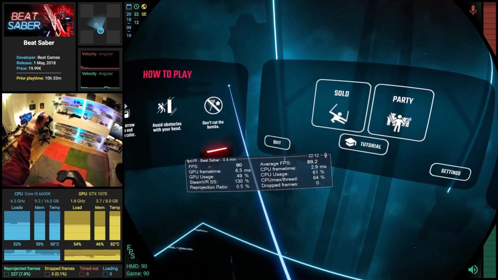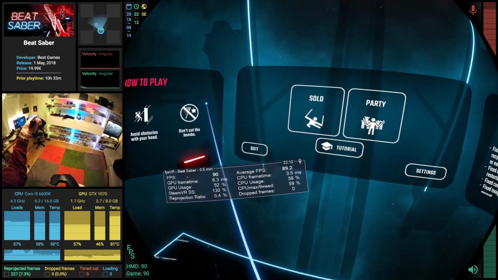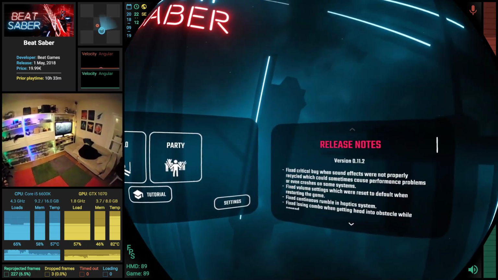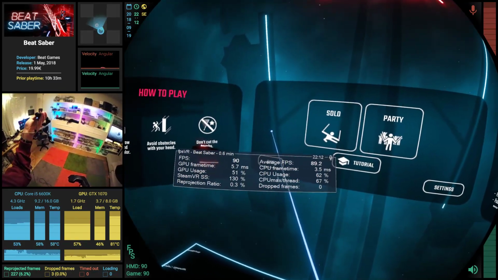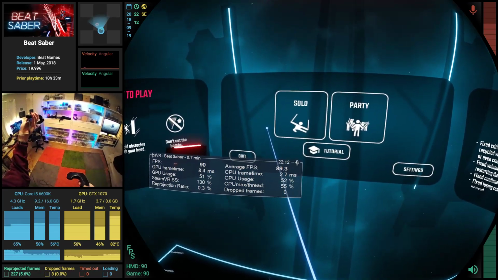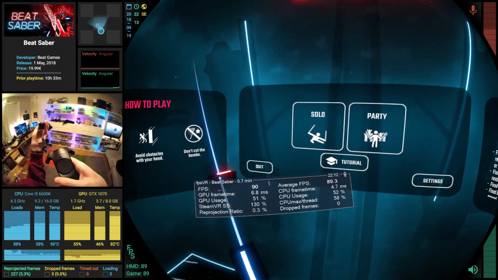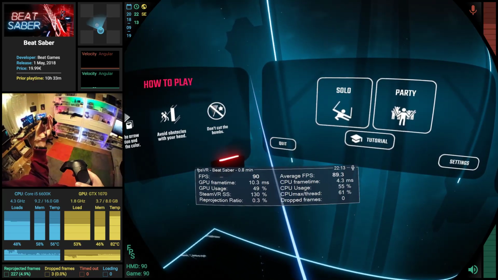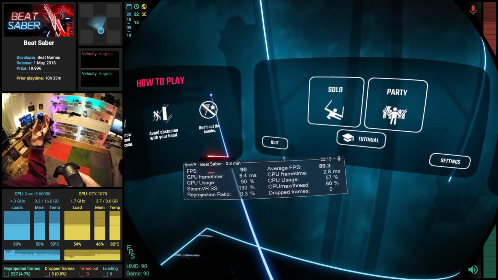Still uses the same super sampling. I guess that's just a hard locked value for every game, depending on my graphics card, basically. Maybe combined with the CPU. FPS and average FPS. Yeah.